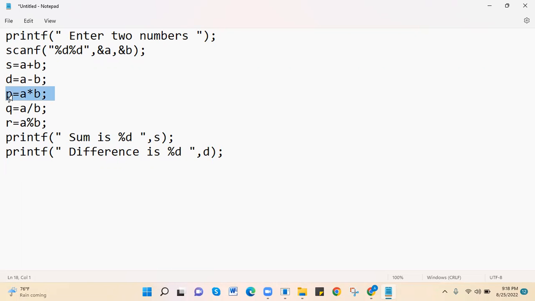Next, I want to print product. Again, write down printf, product is. Product also we declared as an integer, so which is nothing but percentage d. So mention here p. P means product.